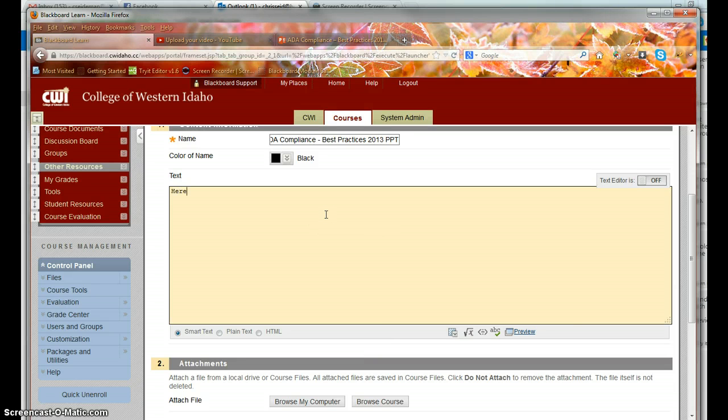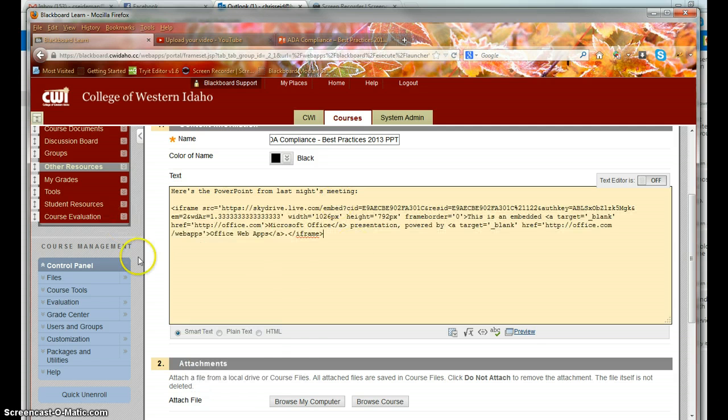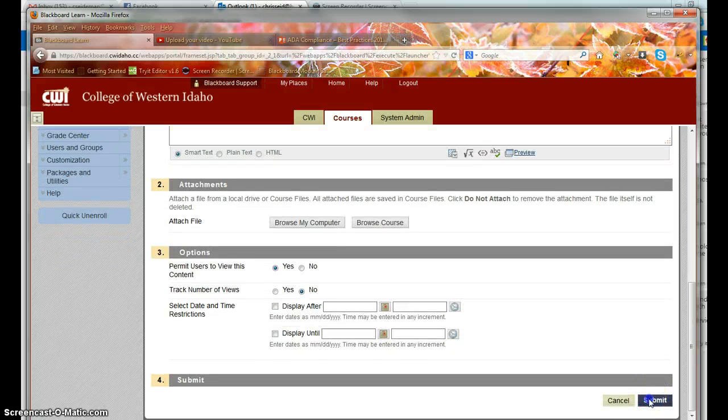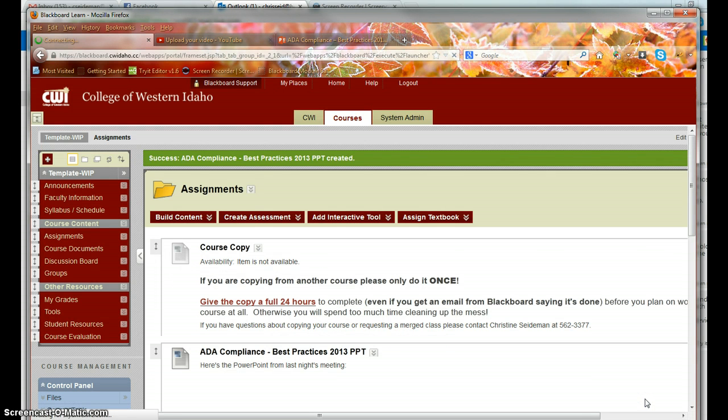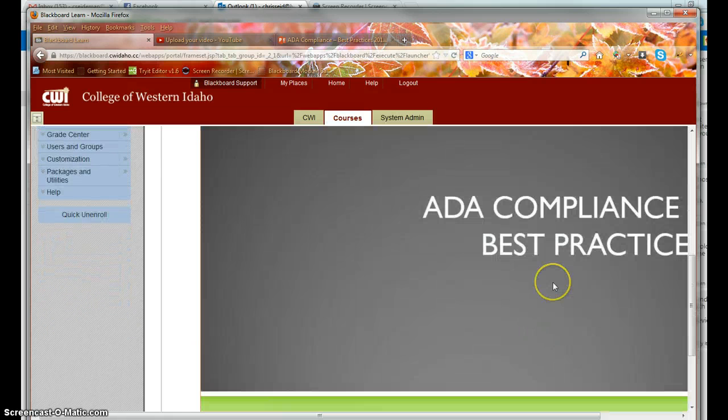And then with my text editor off, and this is like a nice little gray box, I could type in it. So here's the PowerPoint from last night's meeting. Okay. And then I can paste that code right here. I want to keep it as smart text. Allow users to view this. I can track the number of views and then hit submit. And what that does is that now here is that PowerPoint.